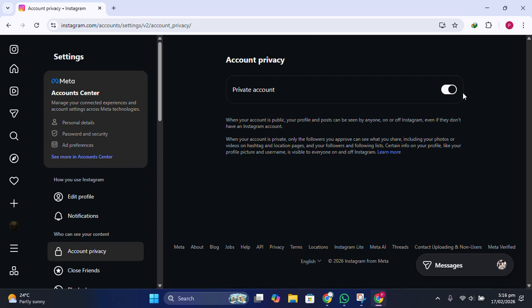So once I've enabled this toggle, your account will be private, so no one can see your personal information until you allow them to follow you or until you may be friends on Instagram. So the person will be unable to see your personal information. So in this way, you can easily hide your personal info from your Instagram account on your PC or laptop.